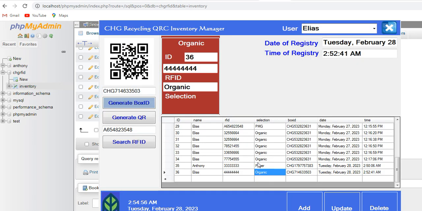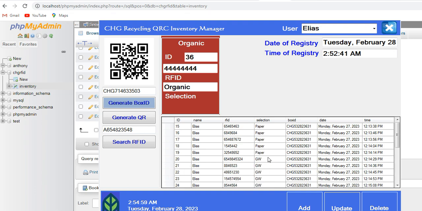Okay, I'll try to explain this as best I can. This generates a box ID. These up here show the records.